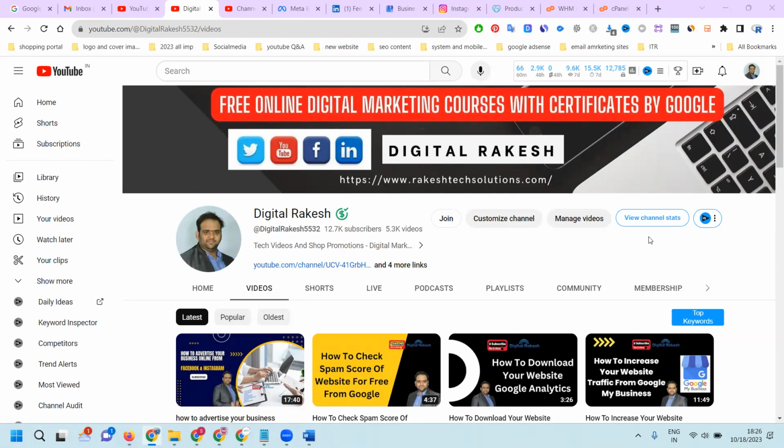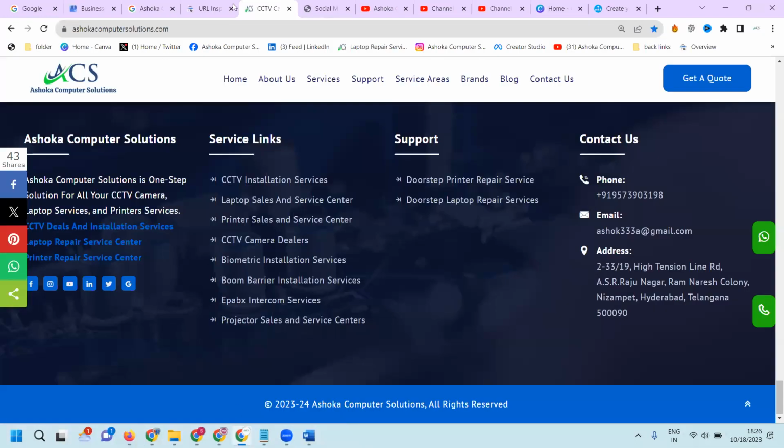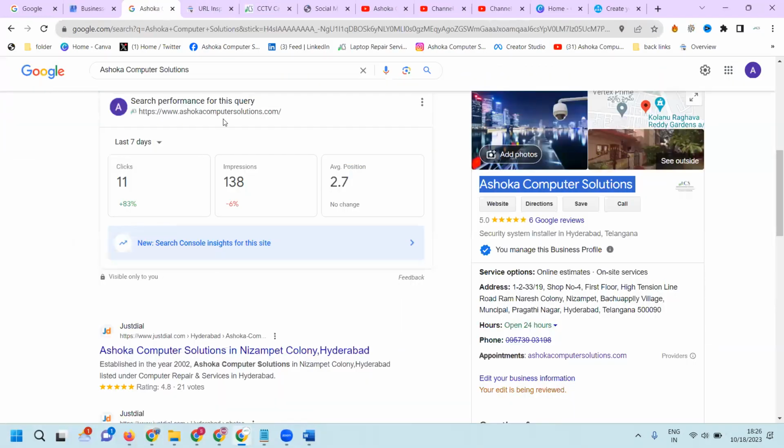On any particular website, how you can add a review button. What is the purpose of the review button? Any person can give a review on your website or Google Map, and they can show your particular service. First of all, go to Google Maps.